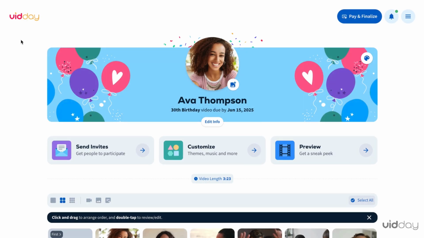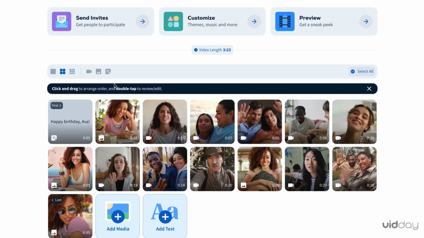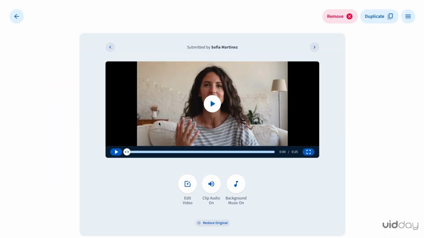Now, what if you have a video clip or a picture where you don't want the background music playing? Just click on that specific thumbnail to go to the edit view. Then toggle the background music button to fade out the music for the duration of that clip or picture.